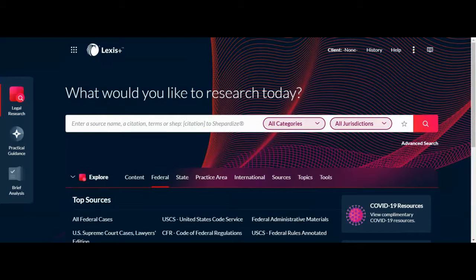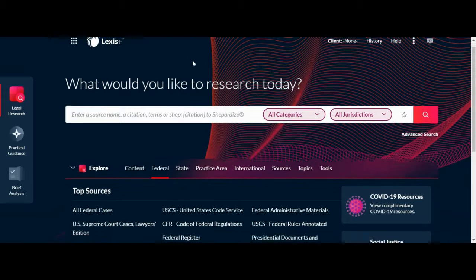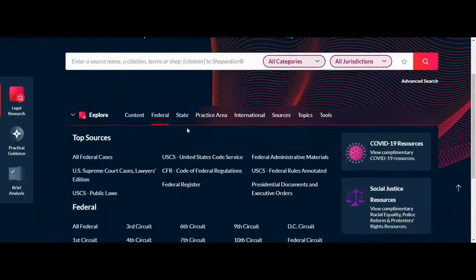I'm going to talk a little bit now about how to use Lexis for statutory research. But in many ways, I'm talking about how to do statutory research generally and some of the things that I would encourage you to do when researching. The first thing I always do is pick the most specific resource possible.